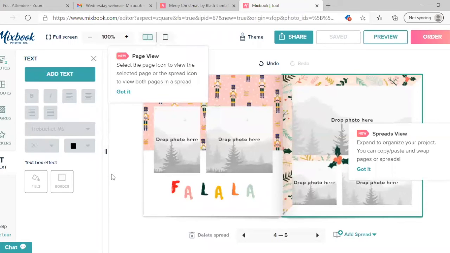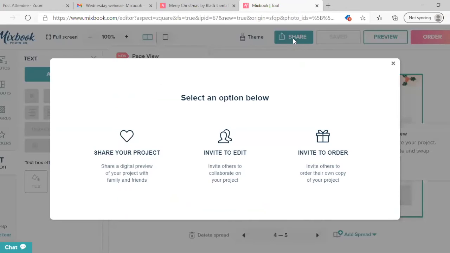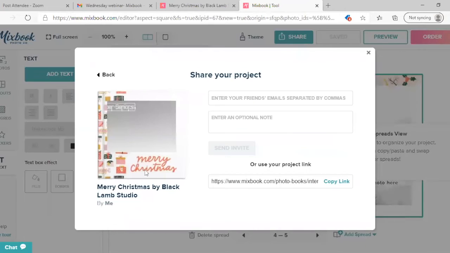If you want to share the digital preview of your photo book online for free, click share and then share your project. Here. So share, and then I'd select share your project. Then you can enter your friends and family's emails or copy the link to share from another platform. So I can add them, notes. So to copy the link, you can just click copy link and then paste that on something else, however you communicate. However you'd want to send it.